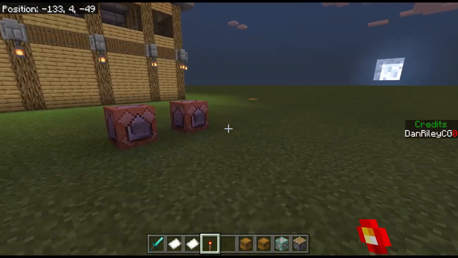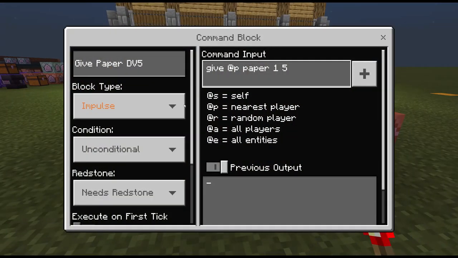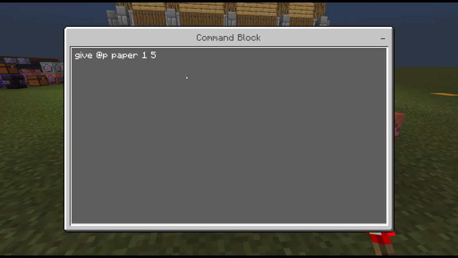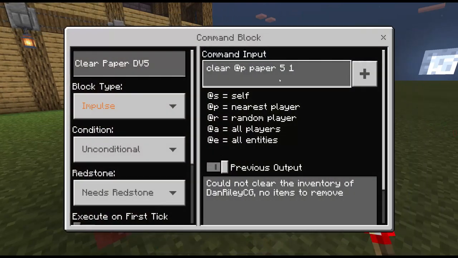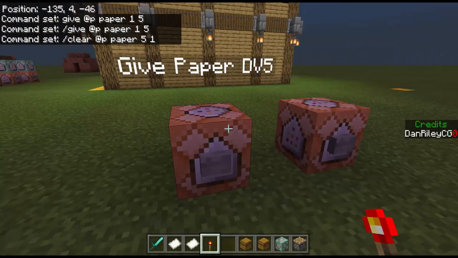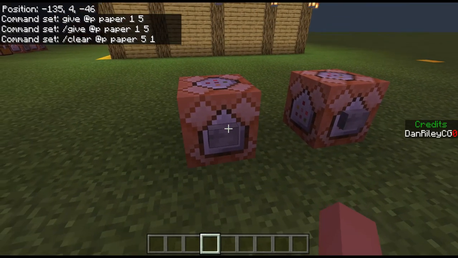So very quickly, if you don't already know how to give yourself unique items with unique data values, here's an example of paper. You don't have to actually put this in a command block. You can just type slash give like that, and same for this one, which is slash clear. So I'm going to clear my inventory and show you this example.